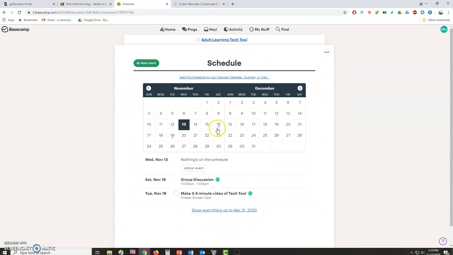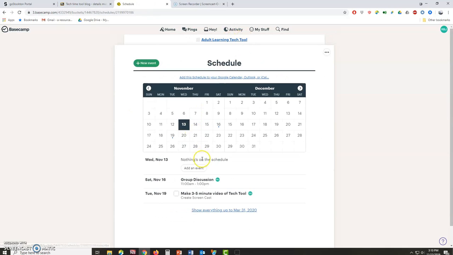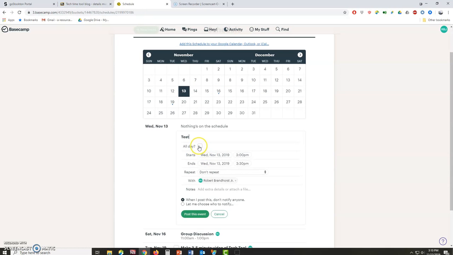Then here's your event scheduling. I have an example here. Group discussion. You can add to your calendar. You can add an event whenever you want, or when it's all day or at a certain time during the day. You can post the event.